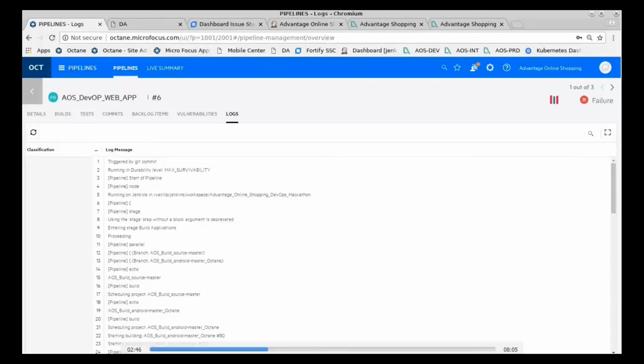If you have a look at the log tab, another tab, you can see the same information that you can access directly in Jenkins. This is a log generated by Jenkins itself. So you can go to Jenkins to access this log file, or you can access the Jenkins log file directly from Octane.